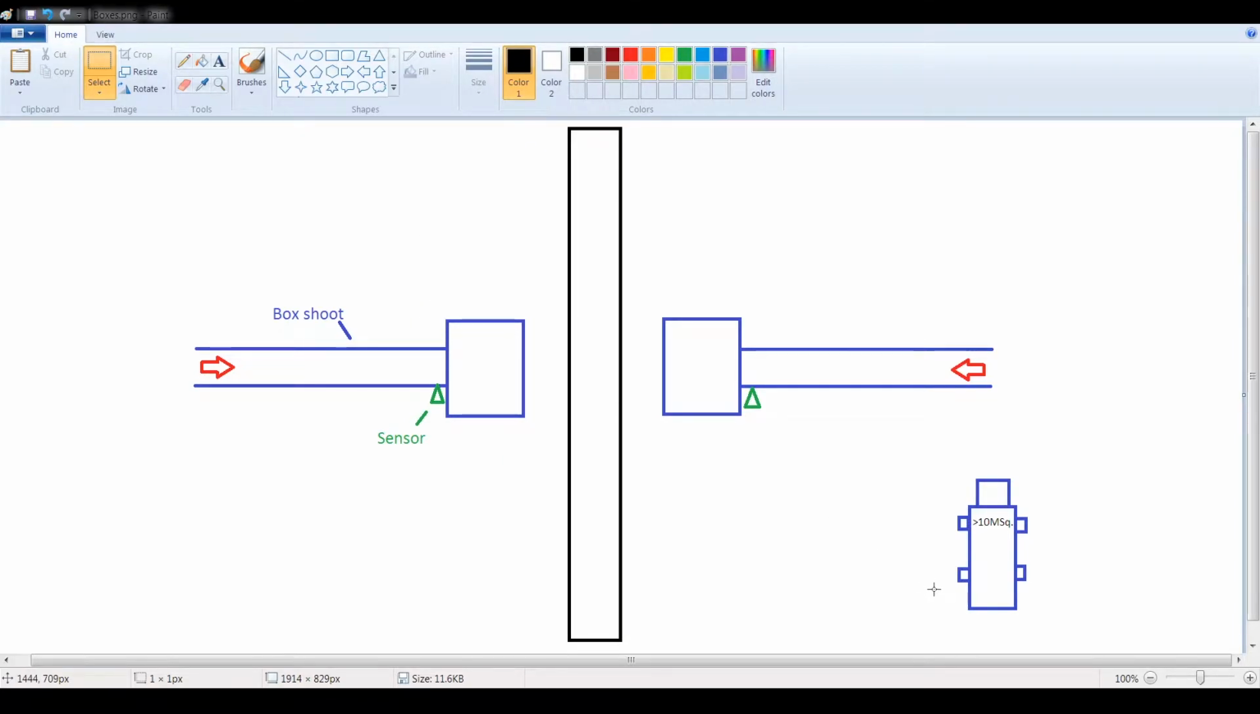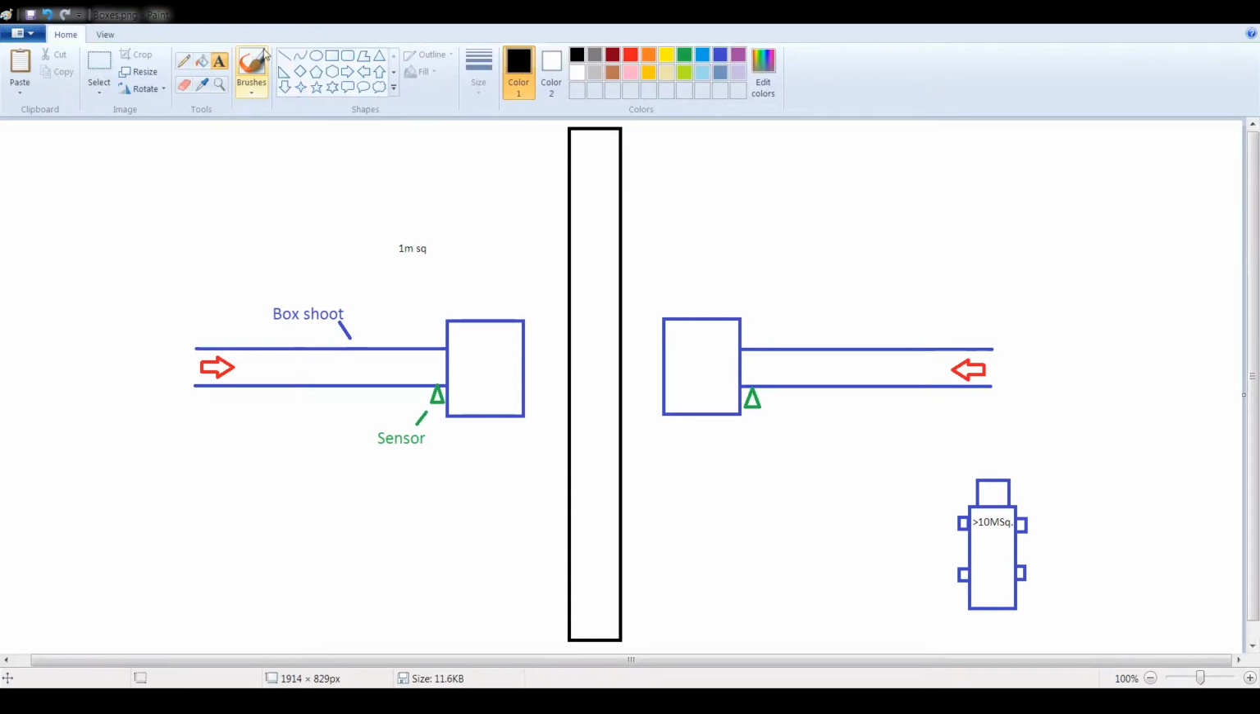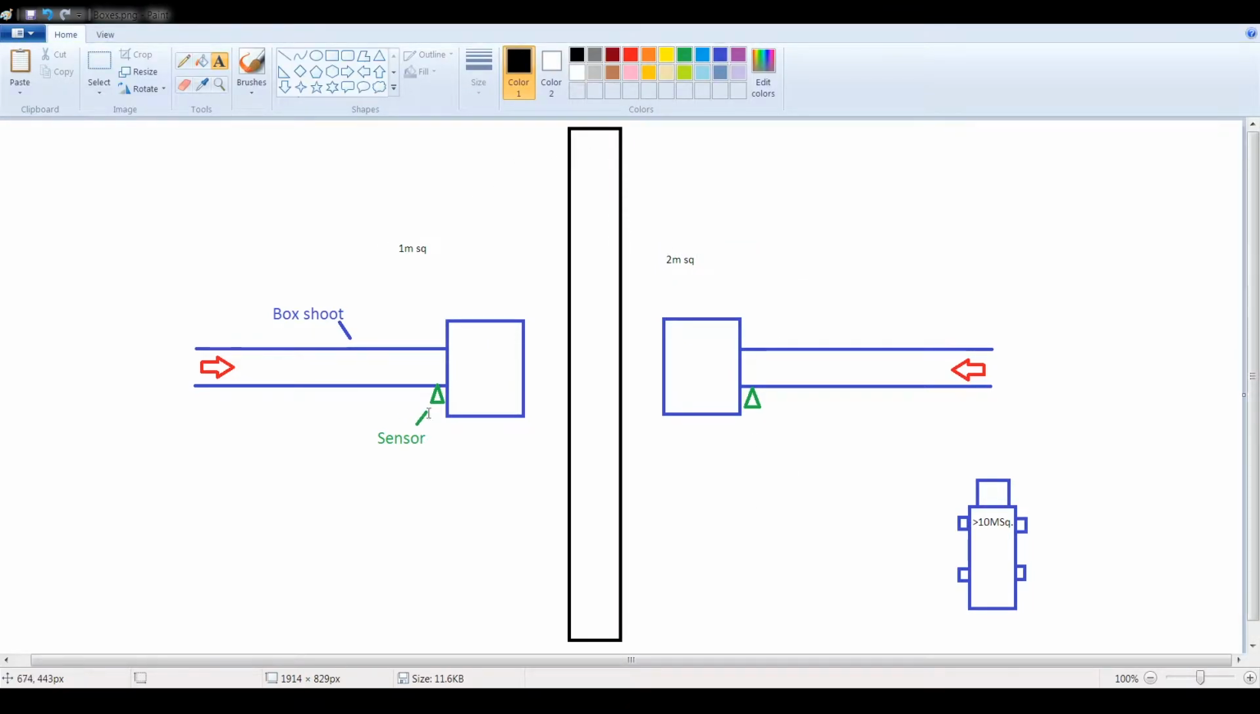Our issue is these two different chutes produce different size boxes. This chute over here, we're going to say, produces 1 meter squared boxes. And this one over here produces 2 meter squared boxes. So we can't use just one counting instruction, because these boxes are different sizes, and if you look down here at our truck, we only have 10 meters squared on our truck. The truck has a little bit over 10 meters squared.